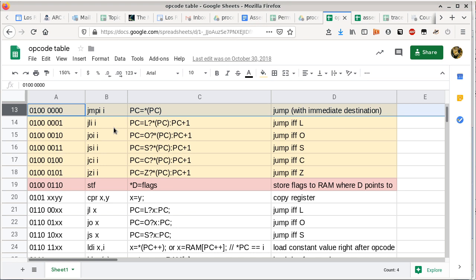Wait, we just did that, didn't we? The JMPI instruction is doing exactly that so that we know where we are going to. So now the question is, what if the L flag is not set? What if the L flag is a 0? It just says, well, just move on, go to the next instruction. That's all it does.